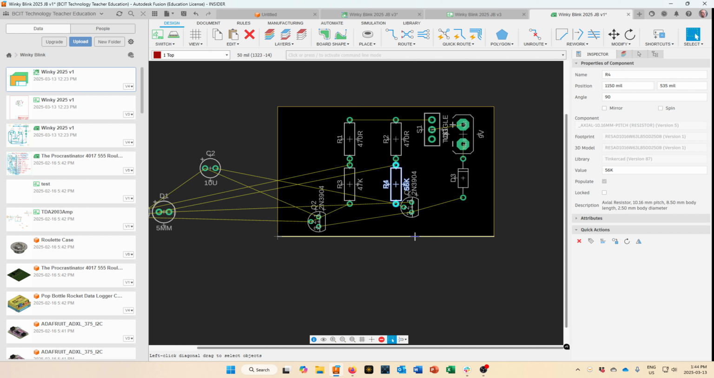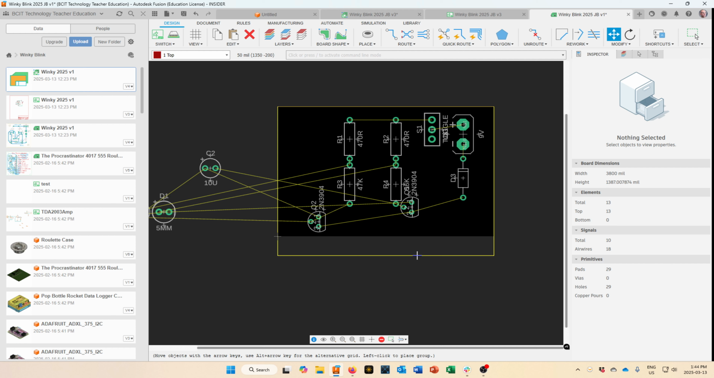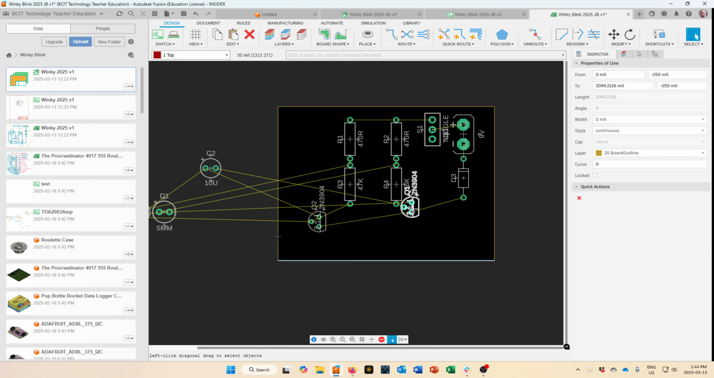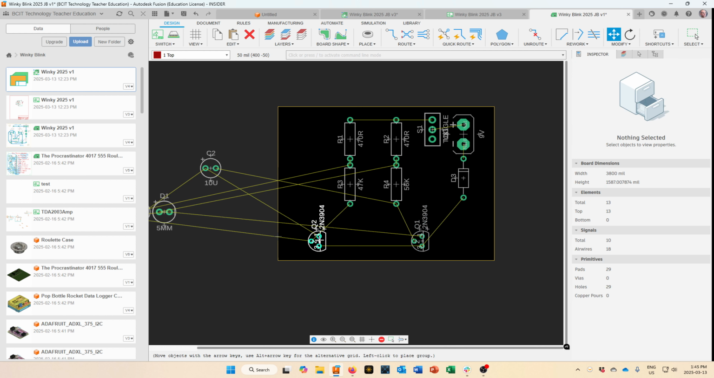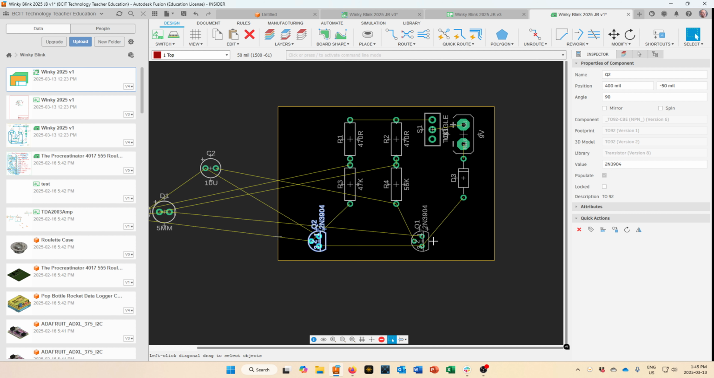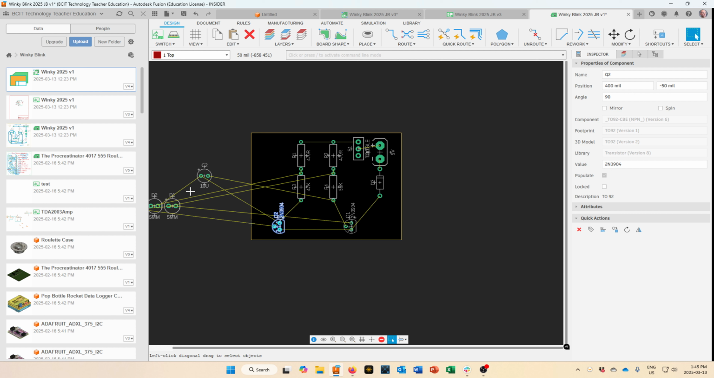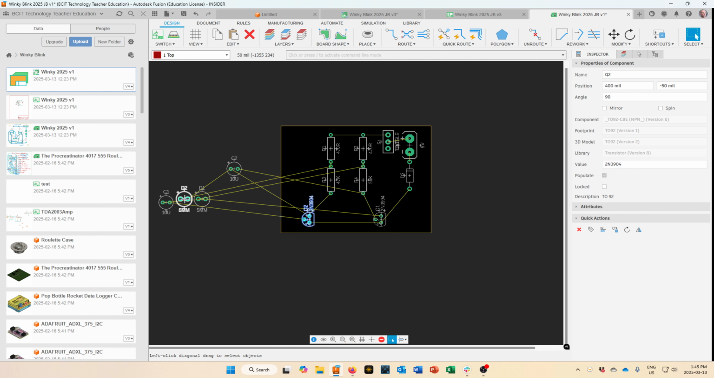Might need some more height on the board. I'll give up some width in return. Bring this down here for now. Bring that down here for now and get things spread out on there. So basically we're following the layout of the printed circuit board for getting these aligned on here.